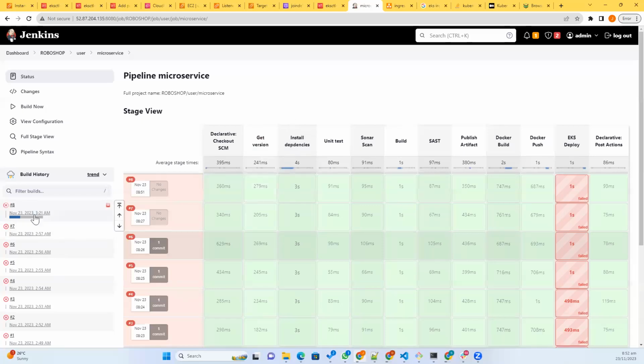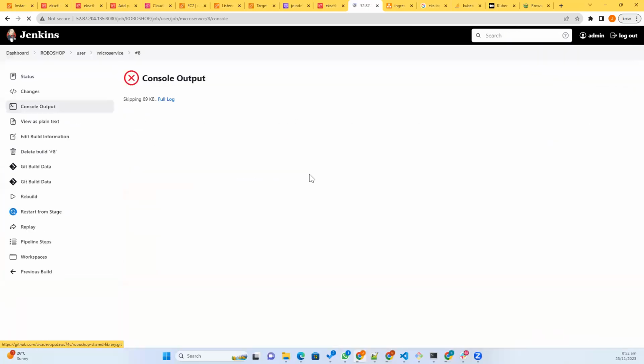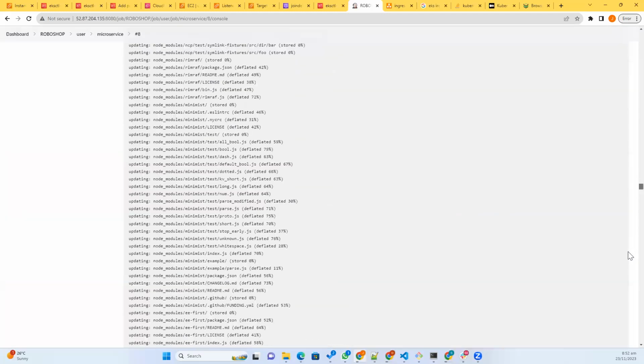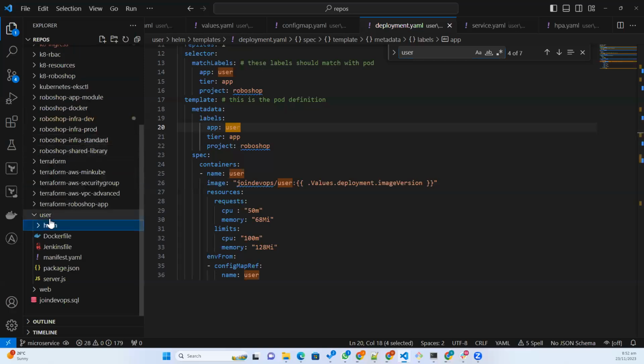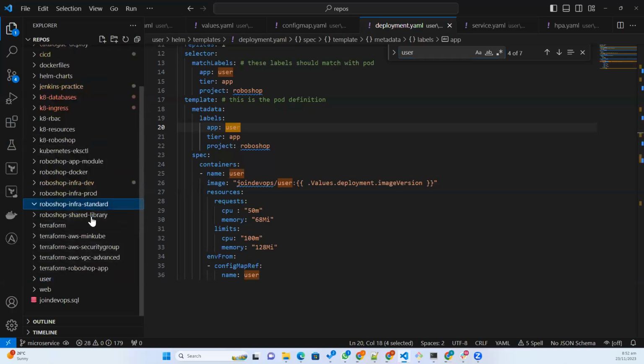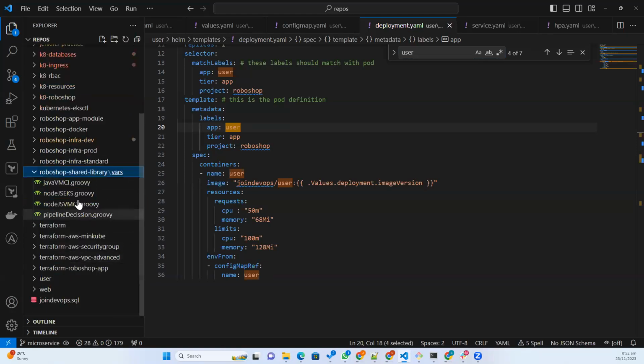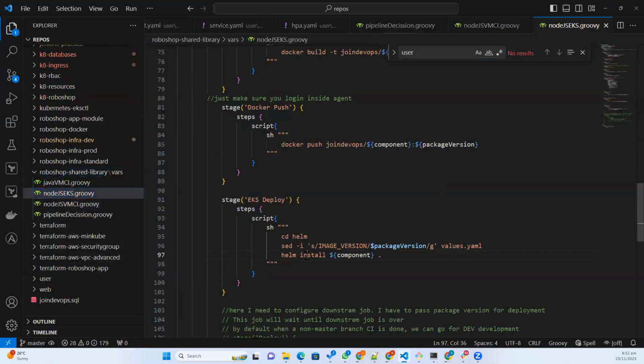Just try deploying. What errors? Because... shop shared library. Okay, this is upgrade, and I will give -n roboshop.